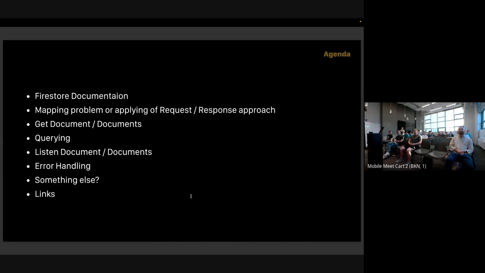So it's my agenda for today. I hope I will be on time. We will quickly go through the Firestore documentation. We will discuss the mapping problem that you probably already know, and I will explain the request and response approach. We'll try to make get document and get documents methods. We will talk about querying, listening, error handling, maybe something else. So let's get started.